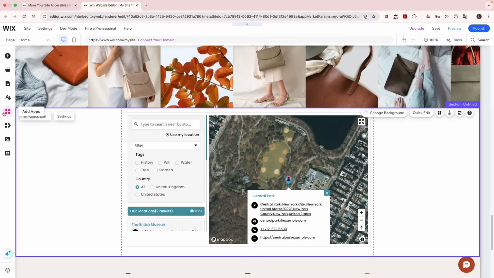My advice is to explore the app market carefully, read through the descriptions, and evaluate what's most useful for your type of website. This section is often underestimated, but it can really make a big difference in terms of interactivity and the services you offer to visitors.